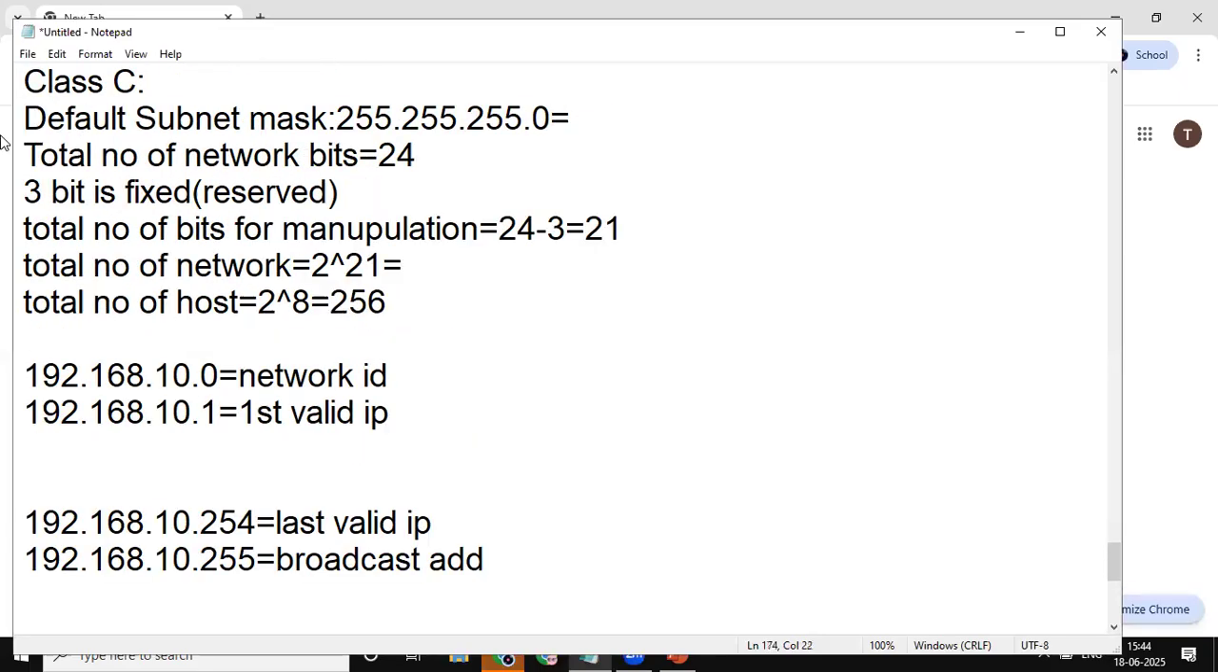See, class C I will explain. So the default subnet mask of class C is 255.255.255.0. Correct. So these 3 octets belong to the network part. So that's why 24 bits belong to network. And then the number of bits for manipulation is 24 minus 3, because 3 bits are reserved in your class C, 110. So 21. So 2 to the power of 21. Tell me the value tomorrow. So that many networks you will get in your class C.